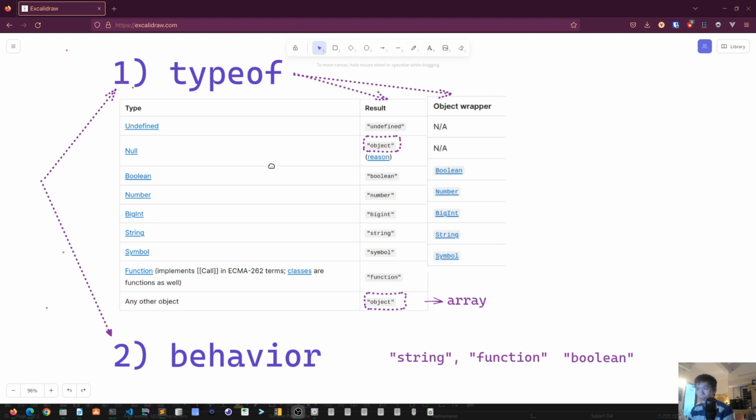First, if you see the screen, we have the typeof of boolean, number, bigint, string, symbol, function. They all return the thing we expect. But there's undefined, which returns undefined. But null does not return null, it returns object. And any other object here, myC, we also check array, and it returns object.